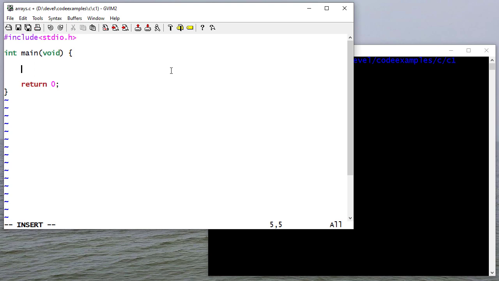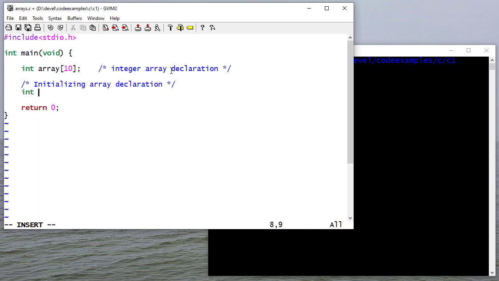memory. So to declare an array in C, I give it the type, I give it a variable name, and I'll just call it array, and a size. So this is an array declaration. And actually, it's an integer array declaration. I can also do an initializing array declaration. So I'll say an integer array with four elements, and I'll initialize that with 1, 2, 3, 4.